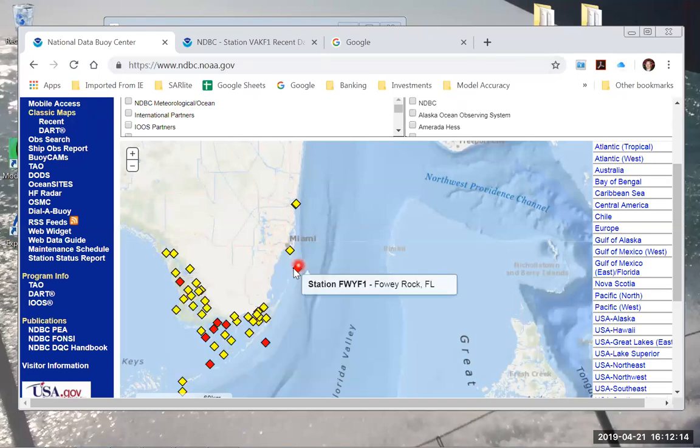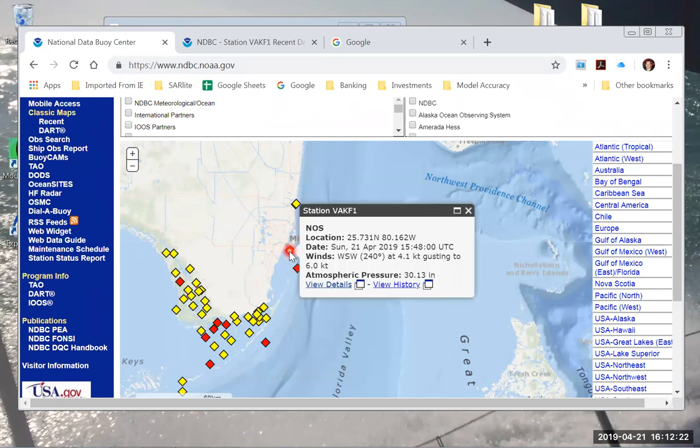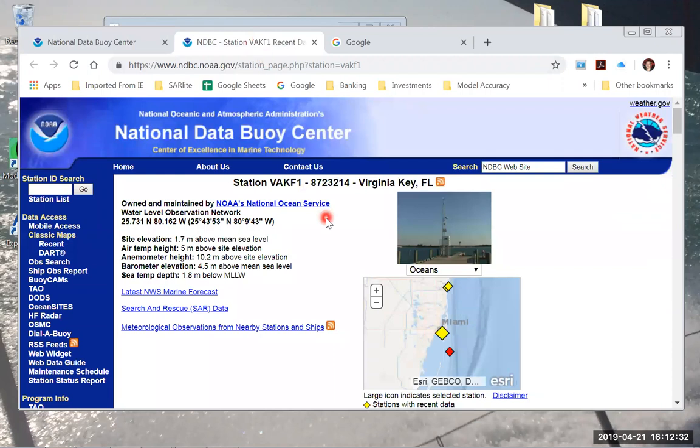The red means that there's no buoy data that is recent, but right here we have the Virginia Key Station, and that looks yellow, which means that it's good. And look at that, it does have true wind speed and true wind direction. So if I were to click on that and view the details, I would get this page right here. And it's yellow, so it says that its information is current.